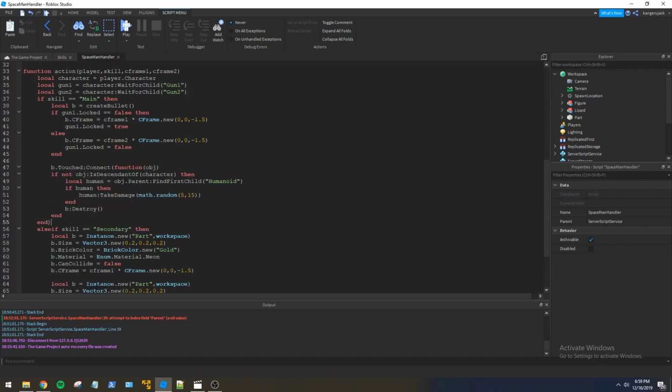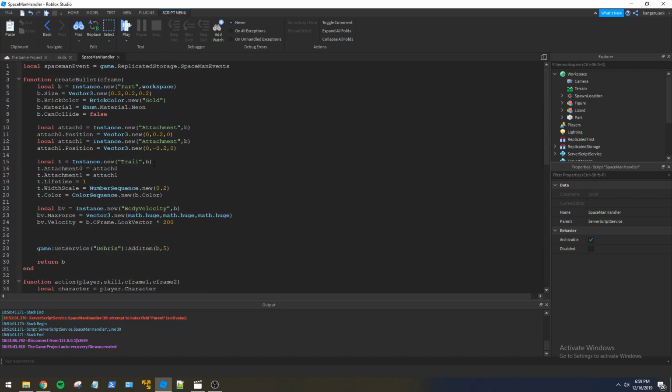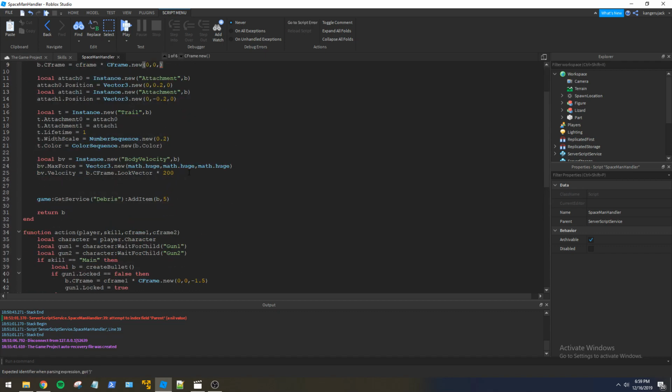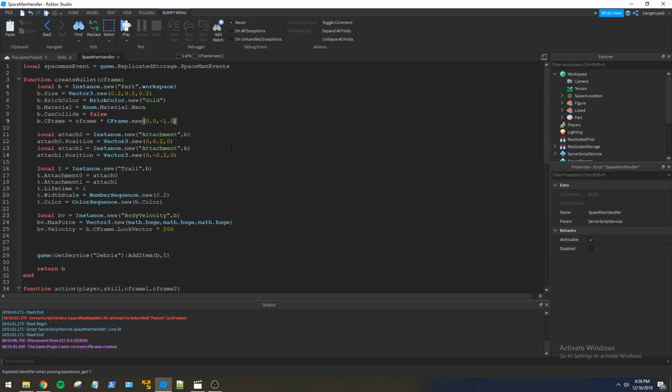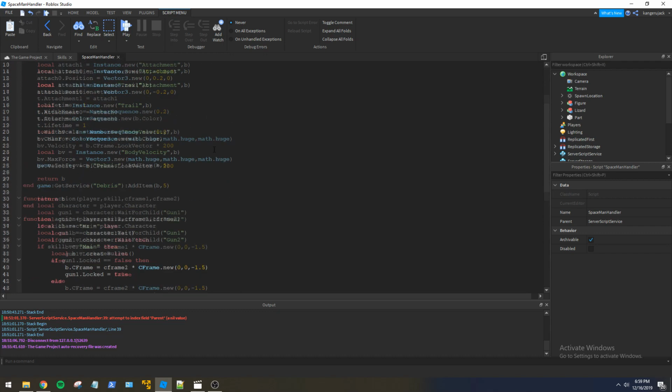So here. Okay, yeah, because the damage is going to be different each time. Okay, cool. So are we good here? No, we do need to set the C frame. So B dot C frame equals C frame times C frame dot new, and then yeah, 0, 0, then negative 1.5 should be good. Workspace, gold, all that good stuff. Attachment, trails, body force. Okay.